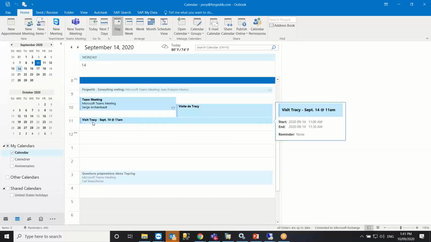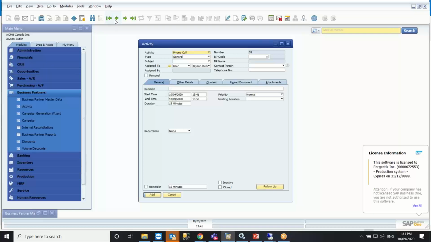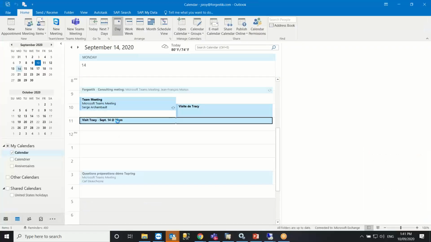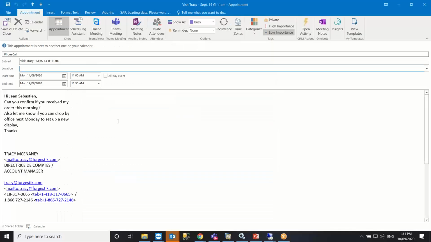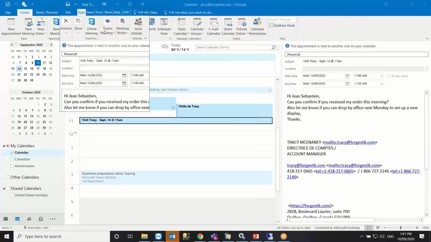We have our visit here, right? So the activity that I created essentially from CRM for Outlook did two things. It went to create the activity in SAP that we saw here. And I added this little note here, don't forget to bring new brochures. And now if I open that meeting, I have that in my Outlook as well. It's going to take a few seconds until it repopulates the add brochures. It's going to be a second sync.